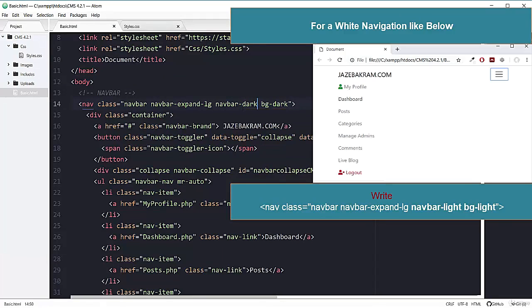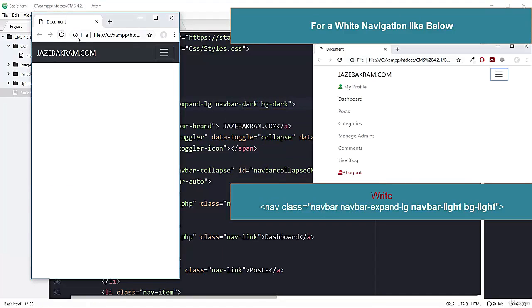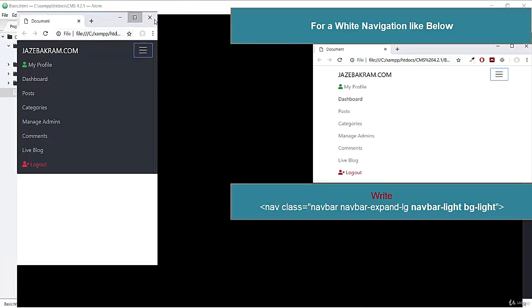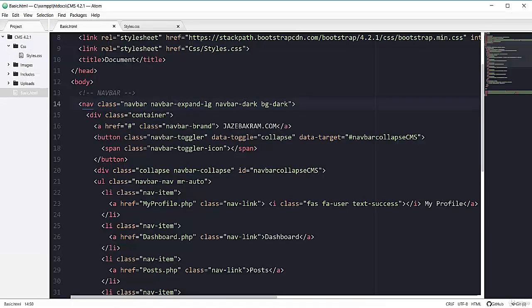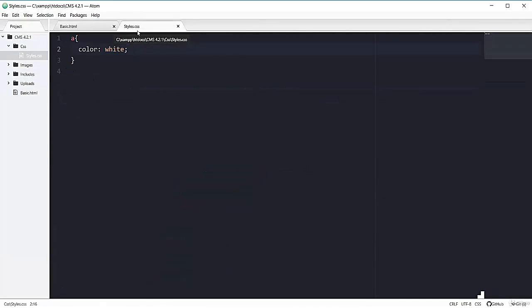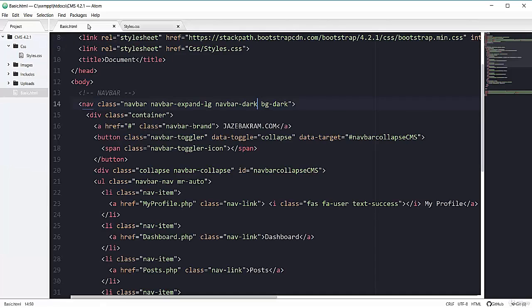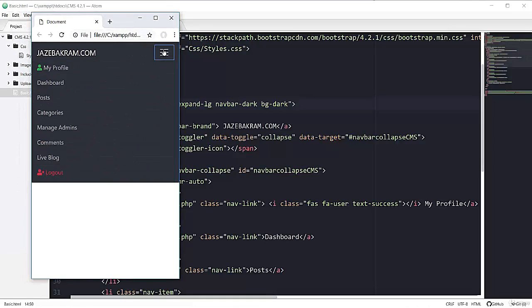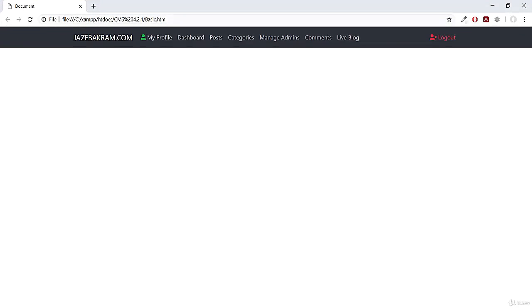So back to our darker color, refreshing my page, you can see with this darker color, our nav brand has a whiter color, but all of these items have a bit gray color, which means by this navbar-dark, we don't need this anchor tag to be a whiter one. So I'm gonna remove this from here, saving this styles.css file. Now we don't have anything in styles.css file anymore. So if I refresh my page, you can see everything is working completely fine. So this is all for our navigation bar.